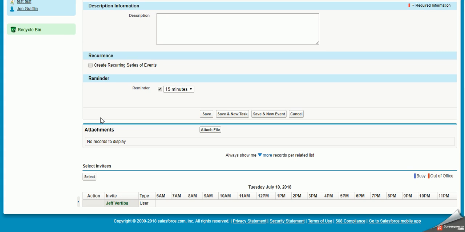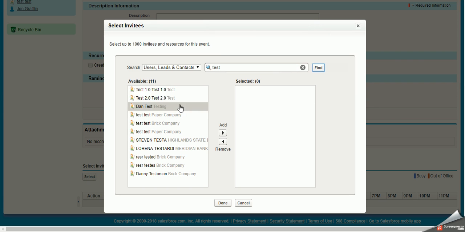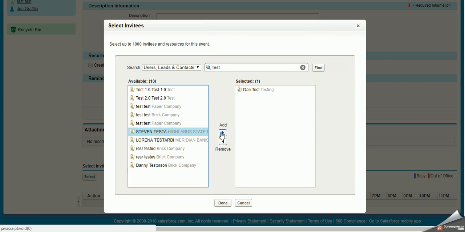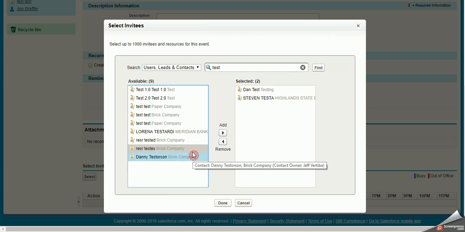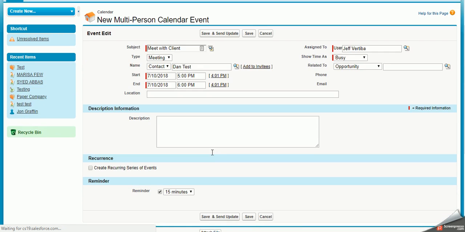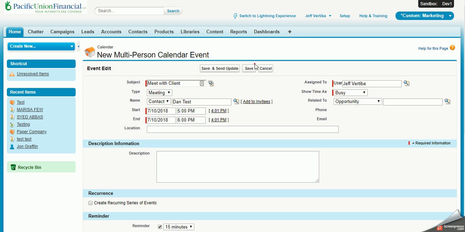One final note is with events, unlike tasks, you can actually invite multiple attendees. So in this instance, I can look for multiple people to invite to this event. Let's invite Dan Test. We want Steven Testa as well, and Danny Testerson would be a good contact. We can invite all of these people to the event, and it will then show up on their contact, on their home detail page as well.